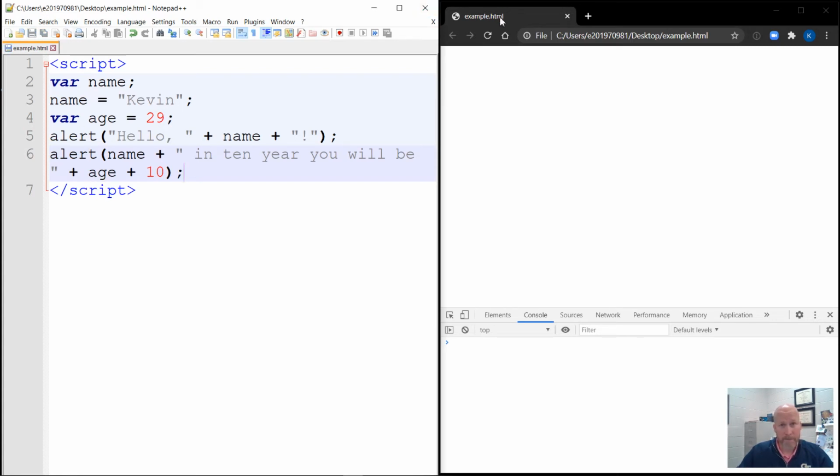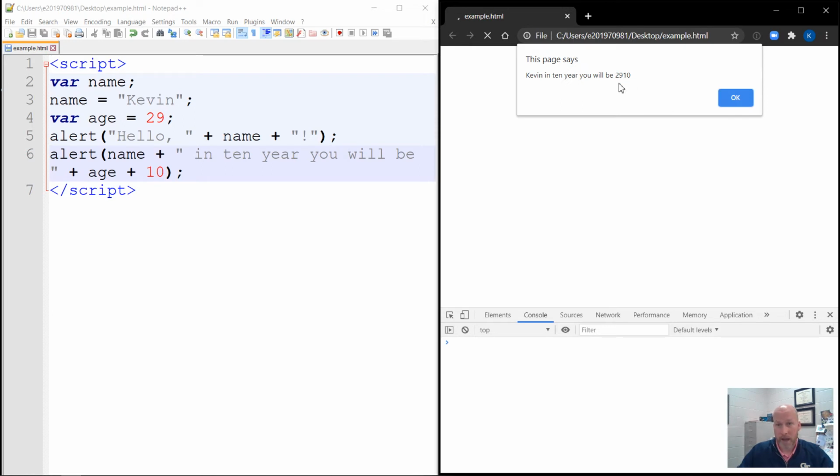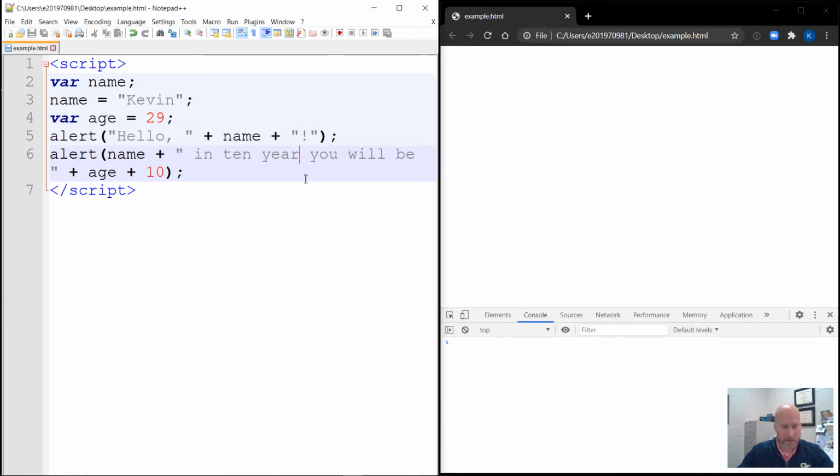But if I run this, if I save this and refresh it, it will say, hello, Kevin. And then it will say, in 10 years, should have been years, you will be 2,910. I hope that's not true. So what's happening here is you are concatenating. This works like we read from left to right. So you have a variable and then you have a plus sign, which makes this a concatenation symbol. If you have a string on either side of the plus sign, it is concatenation. So now this becomes one big string. So now it becomes Kevin, in 10 years you will be, and then it has a plus sign. So it's coming from this string right here. Since the thing on the left is a string, it will concatenate this age.